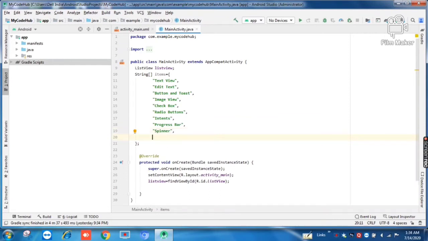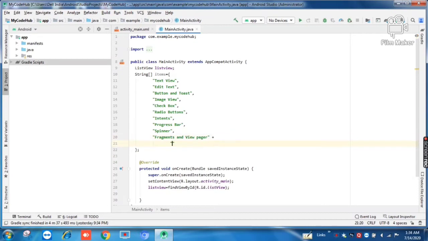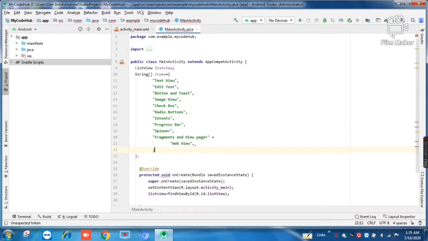Fragments and view pager, web view, and lastly our options menu. And that's it.